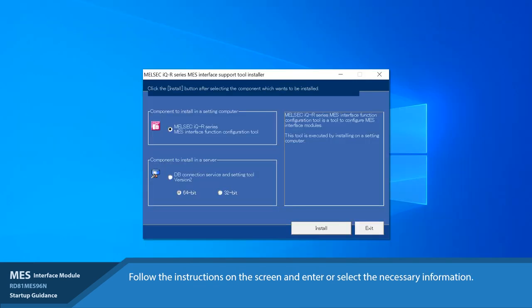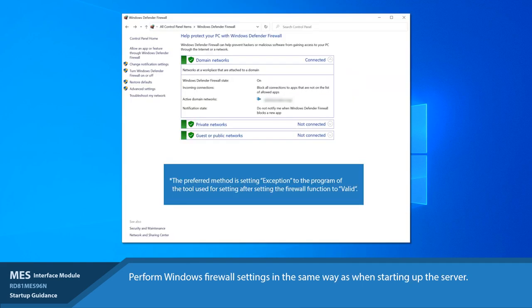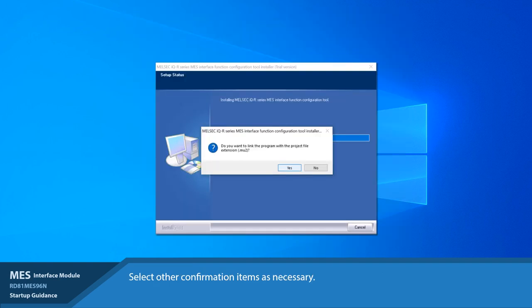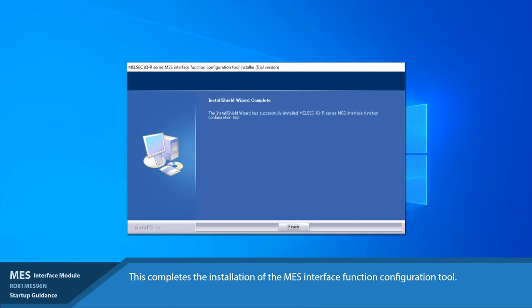Follow the instructions on the computer and enter or select the necessary information. Perform Windows firewall settings in the same way as when starting up the server. Select other confirmation items as necessary. This completes the installation of the MES Interface Function Configuration tool.